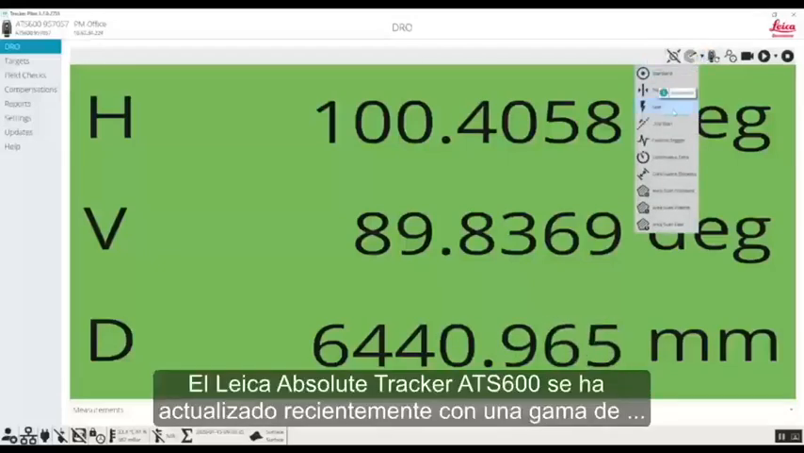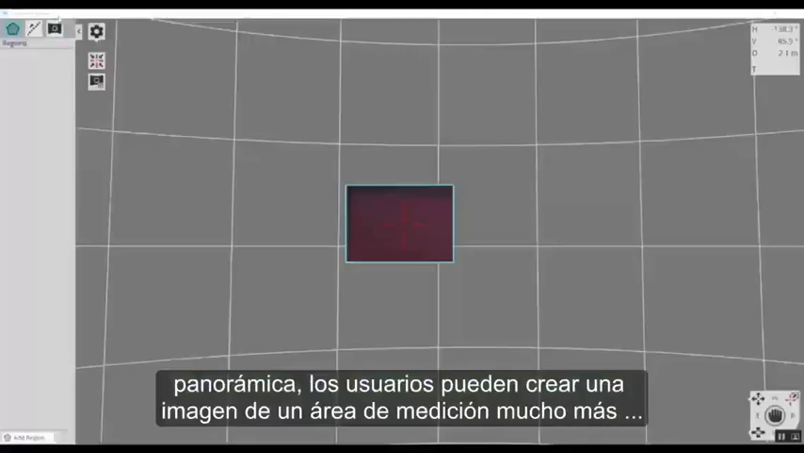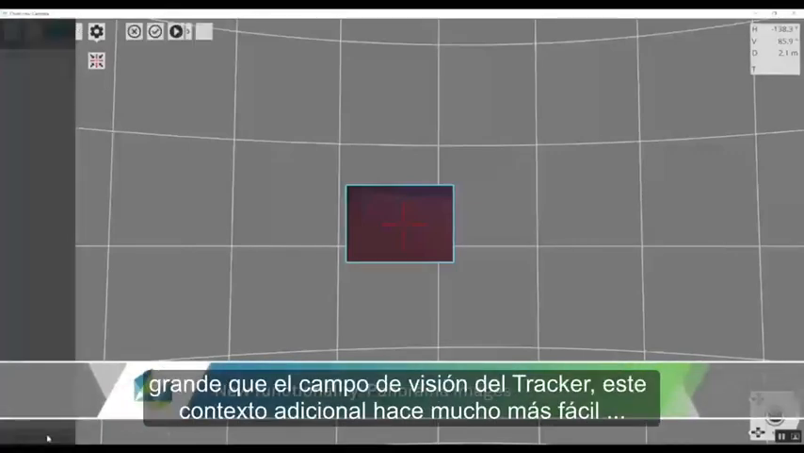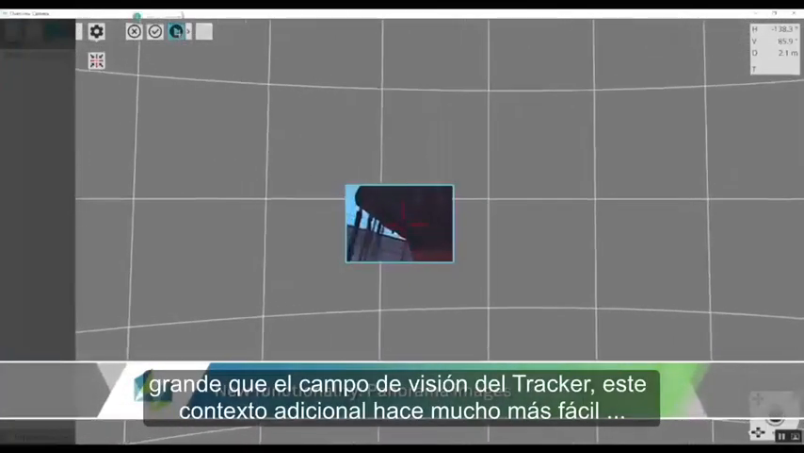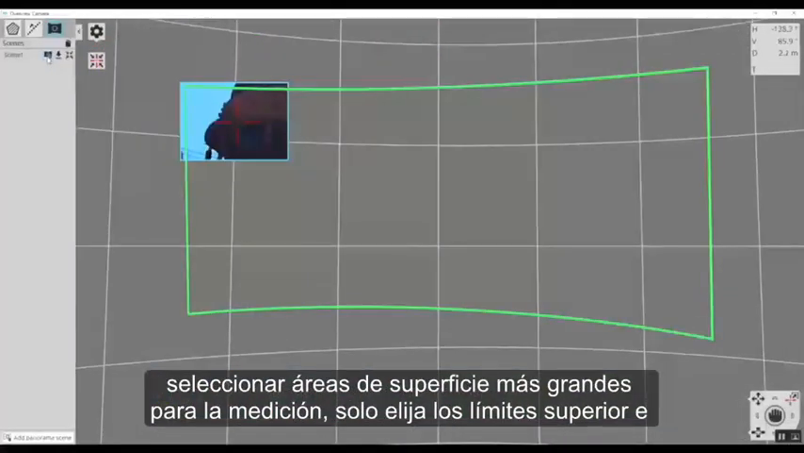Leica Absolute Tracker ATS600 has recently been updated with a range of productivity and efficiency enhancing new features. With the new panorama imaging mode, users can create an image of a measurement area much larger than the field of view of the tracker. This extra context makes it much easier to select larger surface areas for measurement.